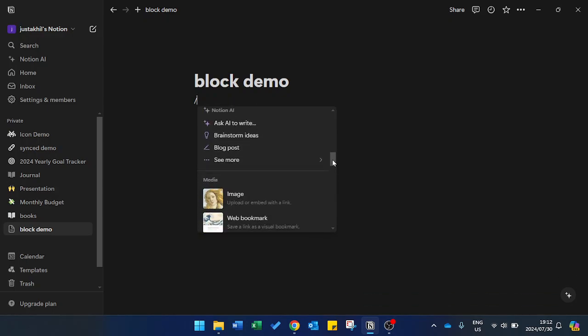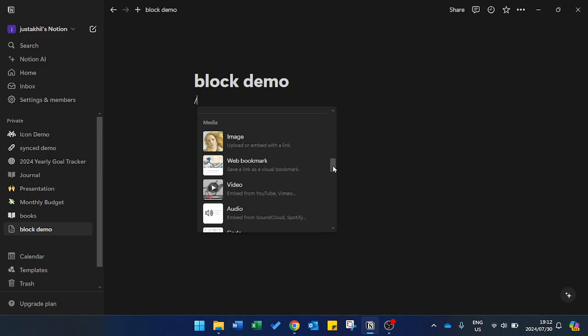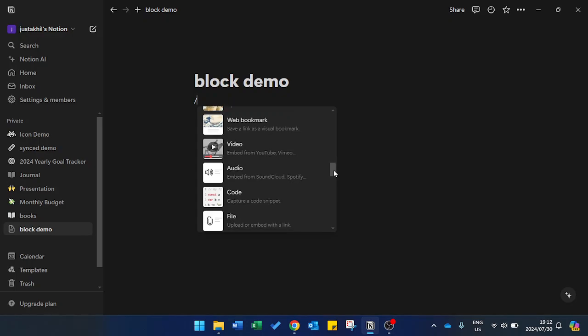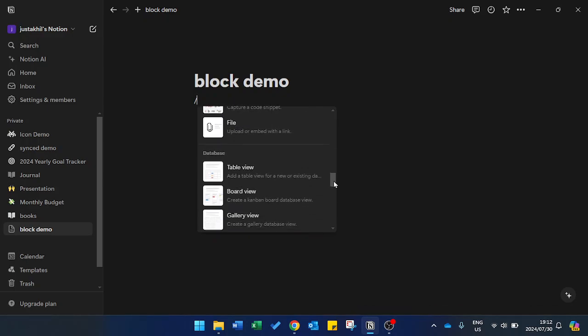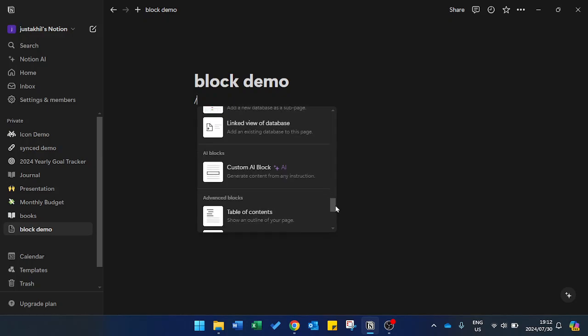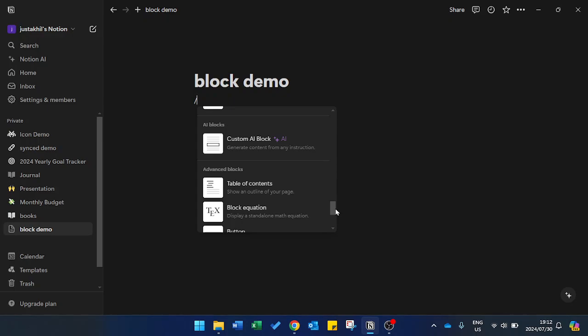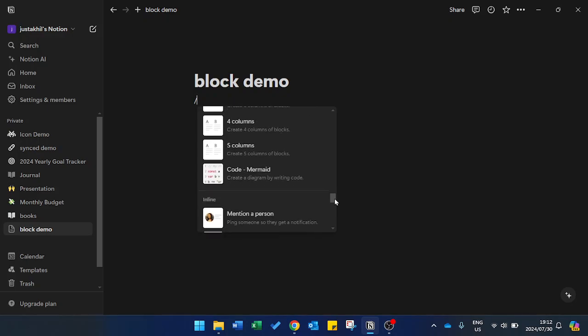You can also use AI. There's also media blocks, which lets you put different types of media, whether it be file types or links to other websites or just audio. You can also embed code and PDFs and things like that. Notion also has AI in it, which you can use if you want. And yeah, that's basically what a block is.